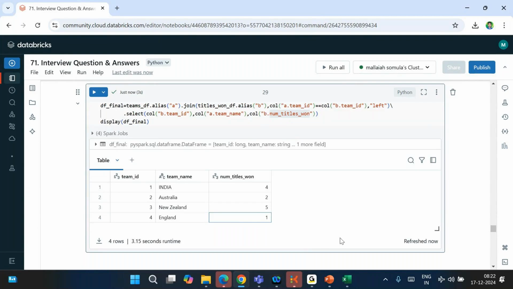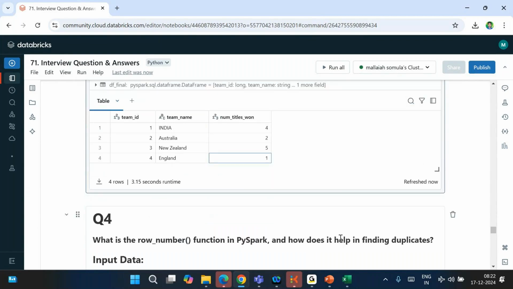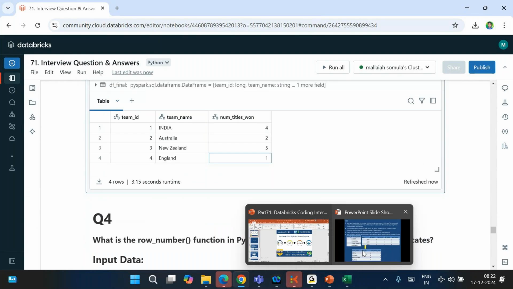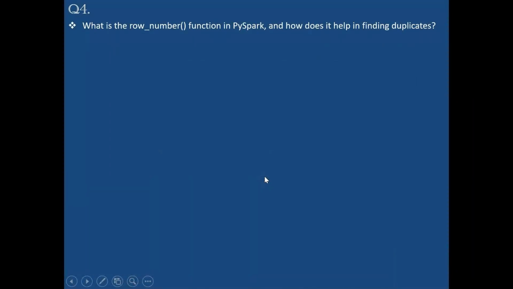And for today, the last one I am going to explain to you. Let's move on to the fourth problem. This is very simple. What is the row number function in PySpark and how does it help in finding duplicates?